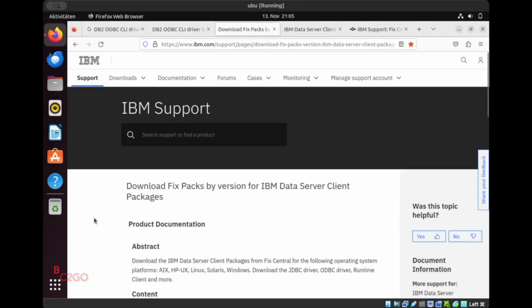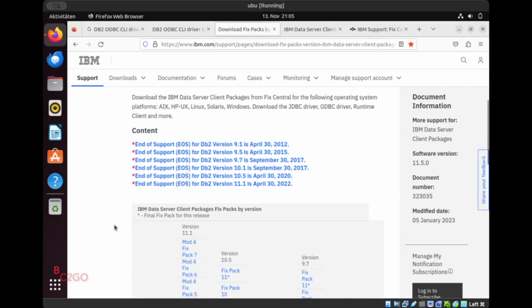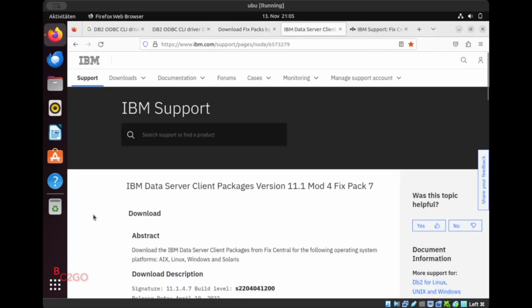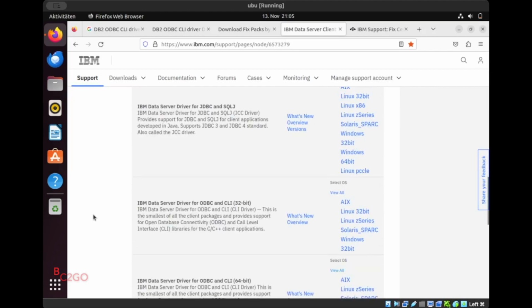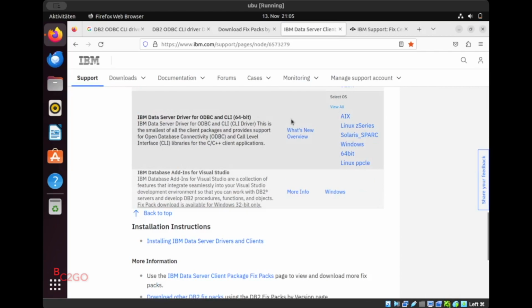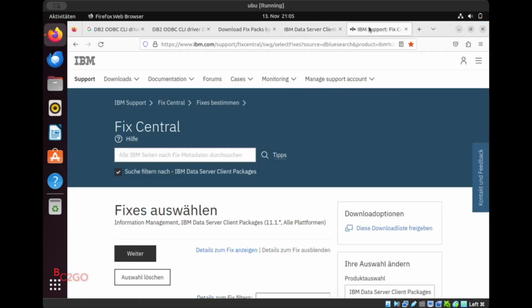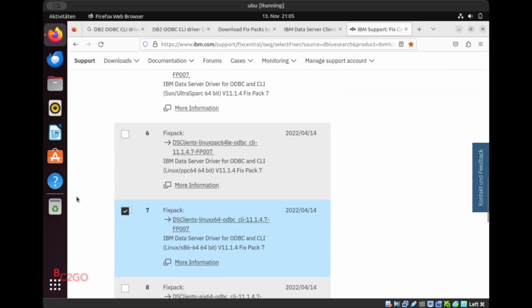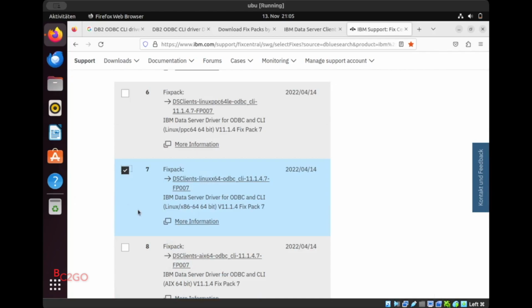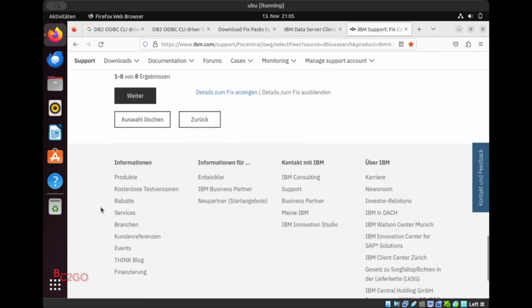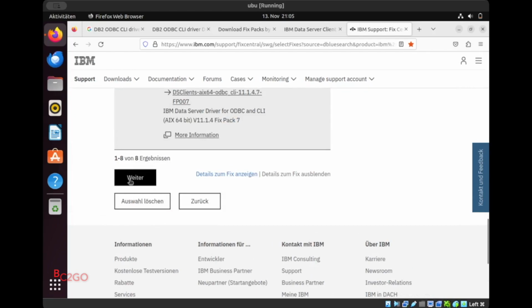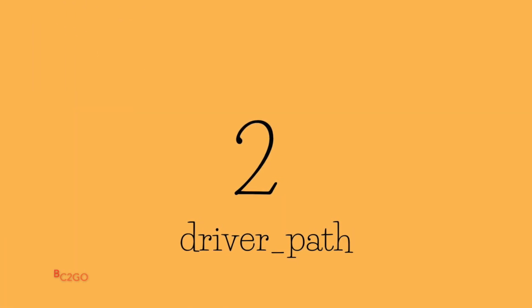Select the version that suits your requirements. In my case, I will go with this one. You will be in a page like this. Scroll down and choose the appropriate driver. I will click View All to see all the possible operating systems. Once you are on this page, in my case, I will choose for my Ubuntu this driver. Finally, click Continue. If you don't have an IBM account, create one and proceed to download the driver. See you on the terminal.